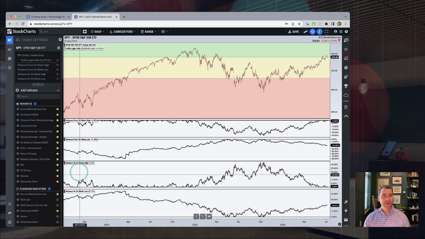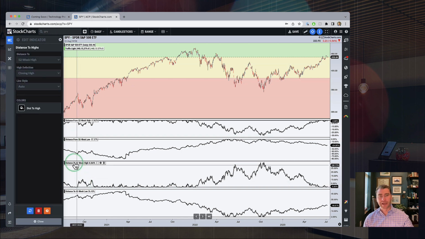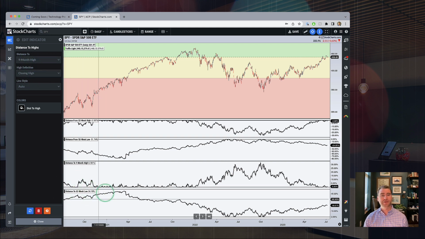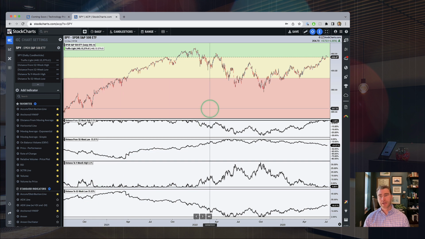Same kind of deal with these distances to highs and lows. Again, you can choose how far you want to go to reach a 9-month high or a 6-month high. You can choose how you want that defined, and you can do the exact same thing with distances to 52-week lows. So some really, really cool visuals. Now, we are trading right now up near those 52-week highs, near 9-month and 6-month and 3-month highs.